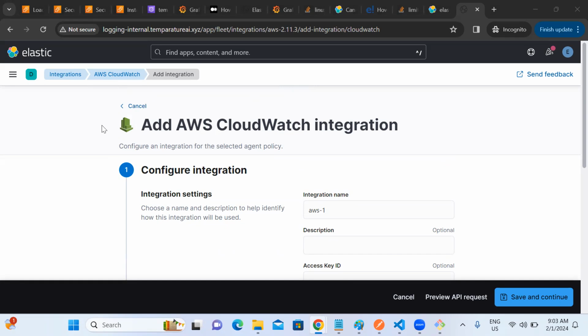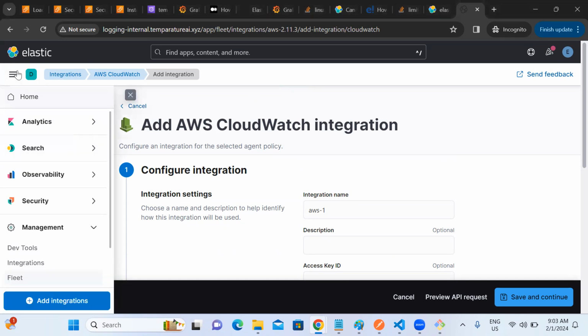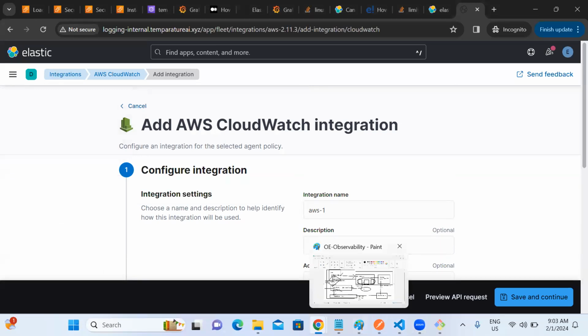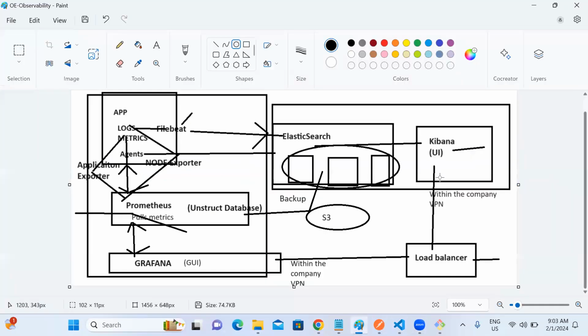So why do we use Elasticsearch Kibana kind of thing? If you have multiple AWS accounts, from one place only, from here only you can watch everything. No need to go to individual accounts and all. So let me go with this flow. This is ready. This setup is ready. Now what is pending?